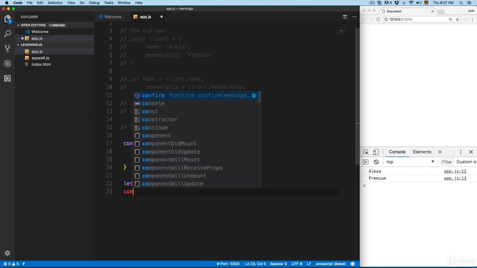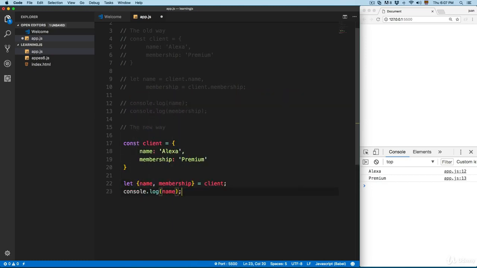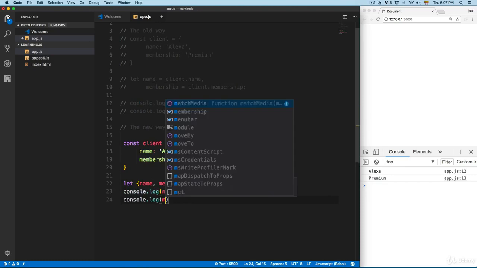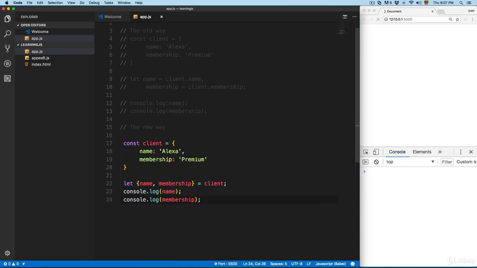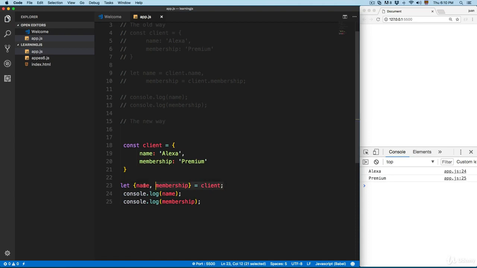So from here you can console log both name and console log the membership like this. And you can see we have the same result. So using this syntax, this is going to be mapped into this object. Let me show you something important.